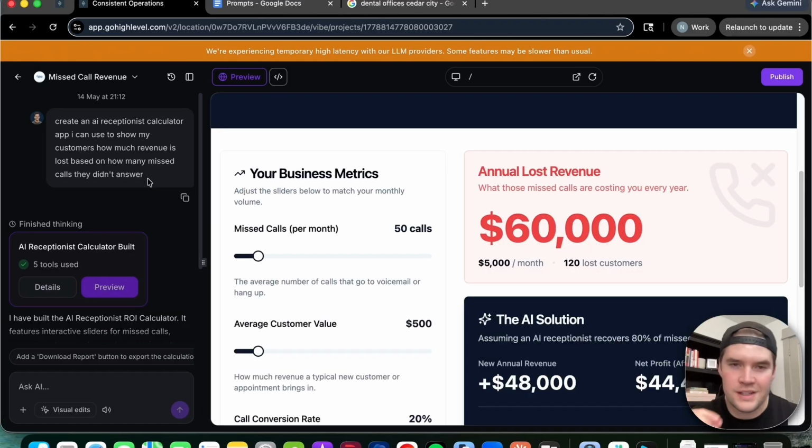Now, how do you sell this? Let me walk you through it. In AI Studio, I prompted it and said, create an AI receptionist calculator app I can use to show my customers how much revenue is lost based on how many missed calls they didn't answer. So let's say you're talking to the business owner and you're showing them this page and you ask, how many calls do you think you miss a day?